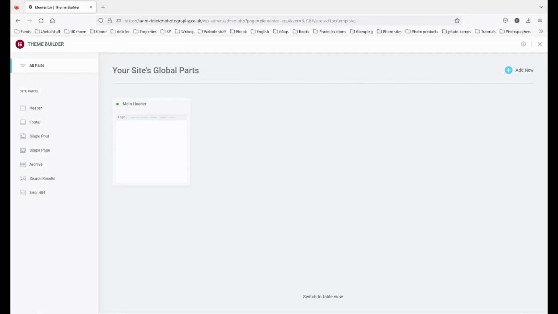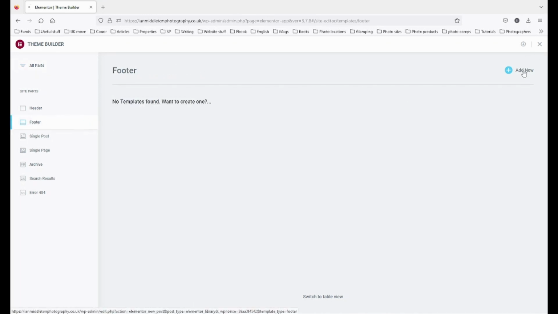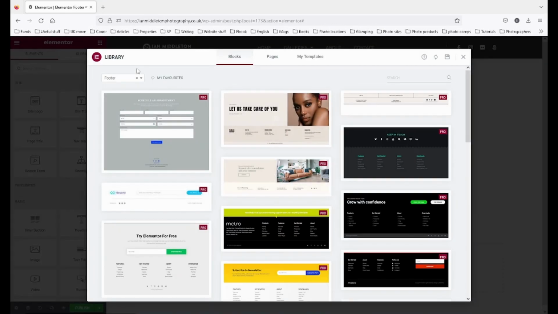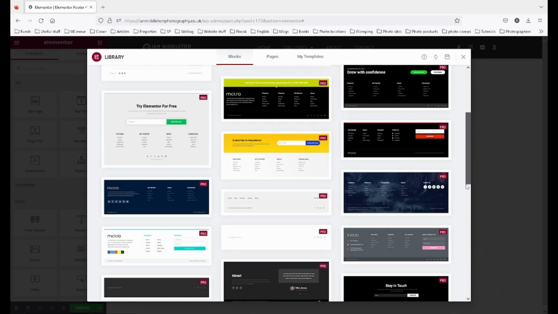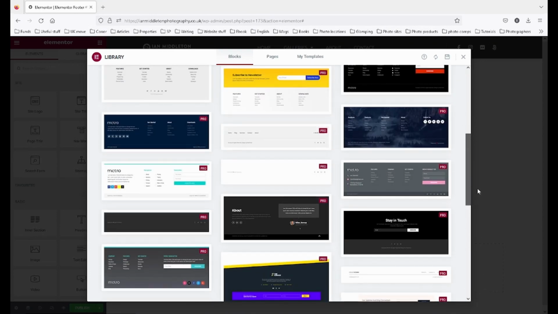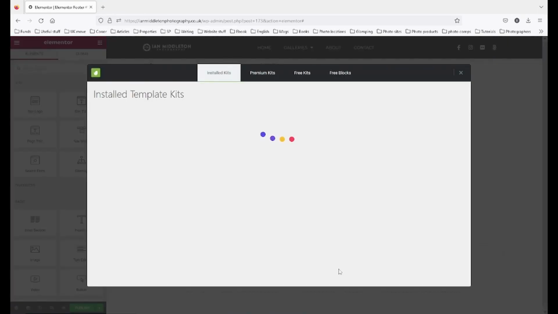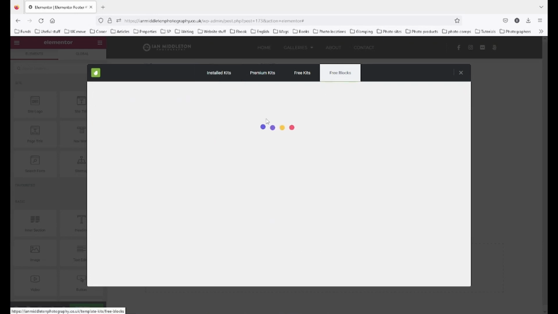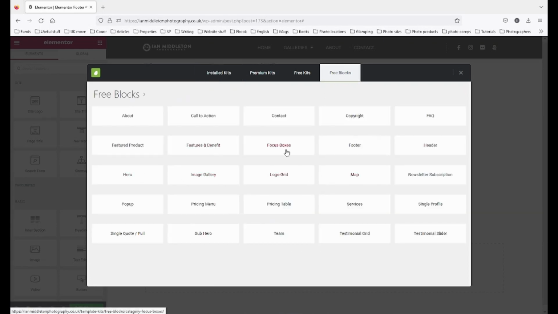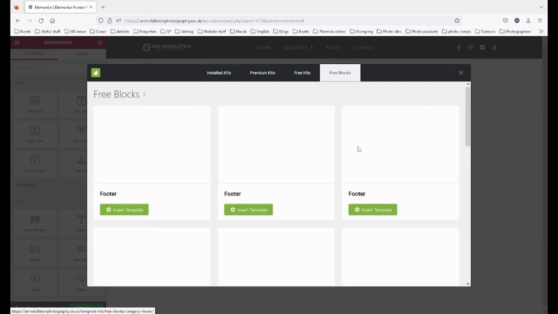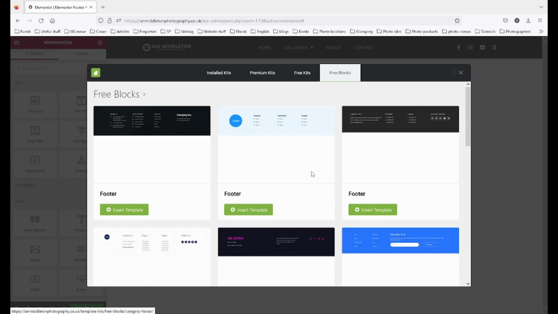So now we want to create a footer. The same thing, we come into the theme builder, over here, click this and go up here to add new to create a new footer. Same thing, it will open in the Elementor library straight to the footers, and you can choose from Elementor's templates here, or again come to the Envato elements if you have that installed, free blocks, and they also have a selection of footer templates. And again, I kind of like these here.